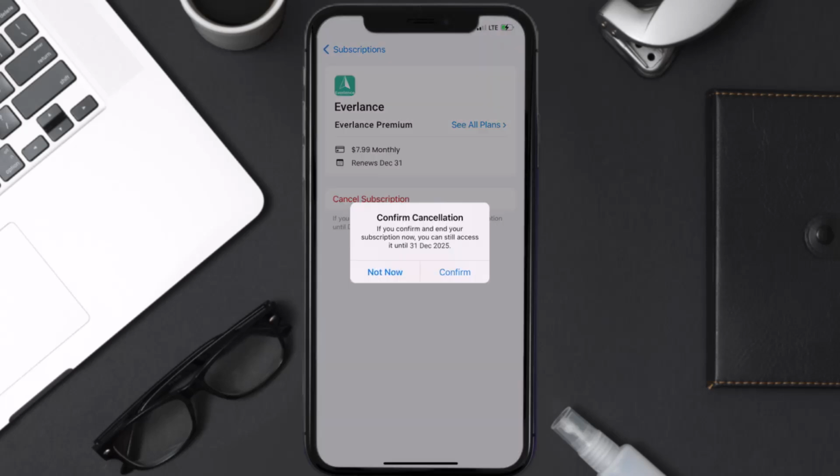Simply tap on it, and a pop-up will come up that reads Confirm Cancellation. Then hit Confirm, and you'll not be charged anymore. And the great thing is, you can carry on using the app until the subscription date was originally due. Also, deleting the Everlance app or your Everlance account will not cancel your subscription, and subscriptions renew automatically unless you cancel your subscription manually on your own.